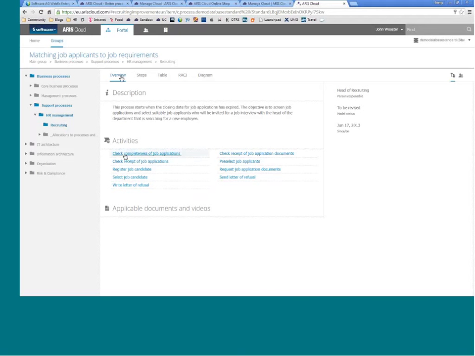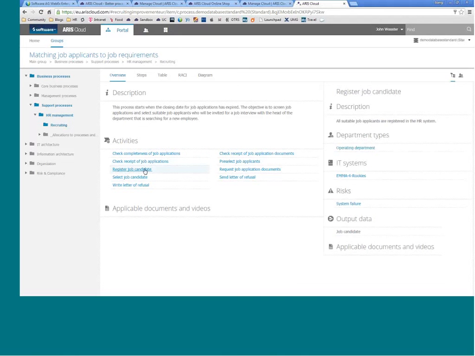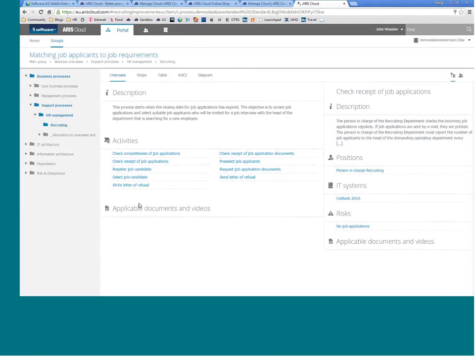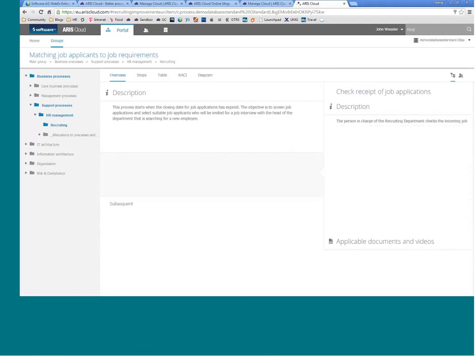So you see process description, you see different activities of a process. You can click on such an activity and you would see who is doing that, which IT system is involved, is there a possible risk, what's the output data, and so forth. Yeah? So without having to understand a process model, you can really simply understand the process by having such a written description.